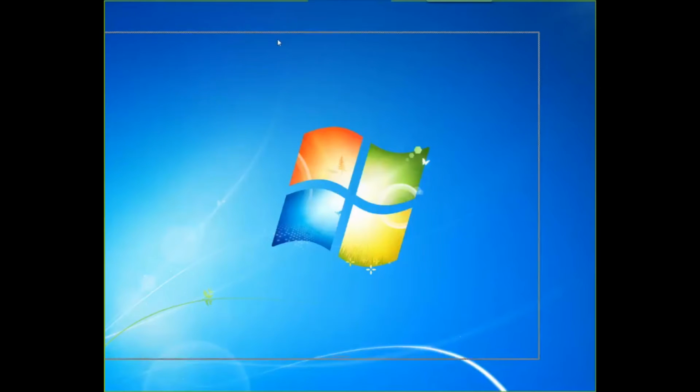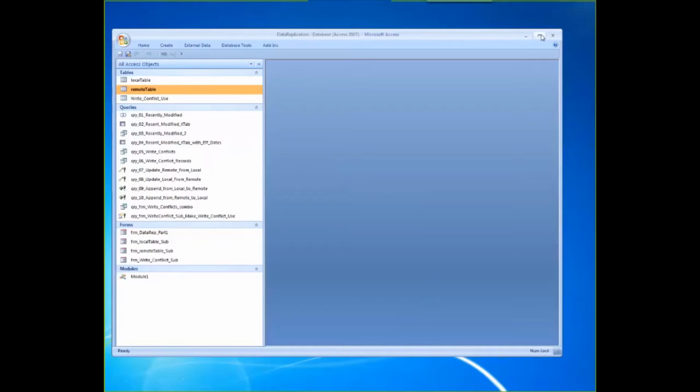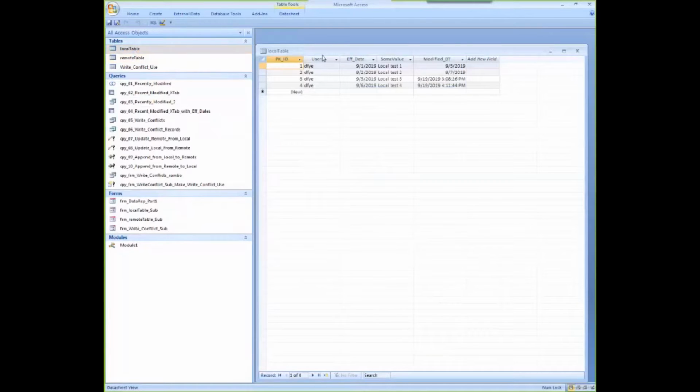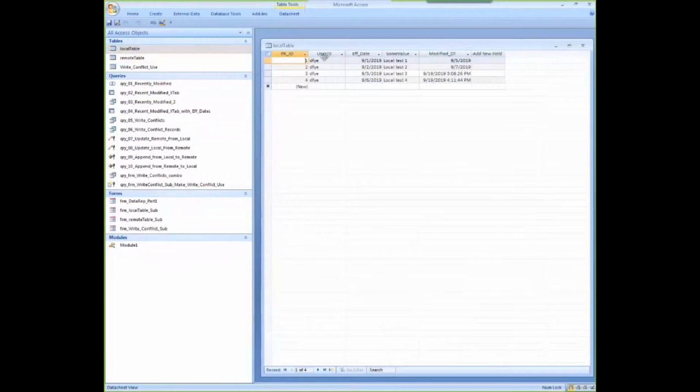Okay, so what I want to do now, let's escape that and bring this over here, is we'll talk about the way I set this up. Here's my local table, very simple. I created my primary key, my unique index on those two fields, user ID and effective date. I added just one field of data to make it easier to look at and compare information. And then I've got a modified date time stamp in the table.